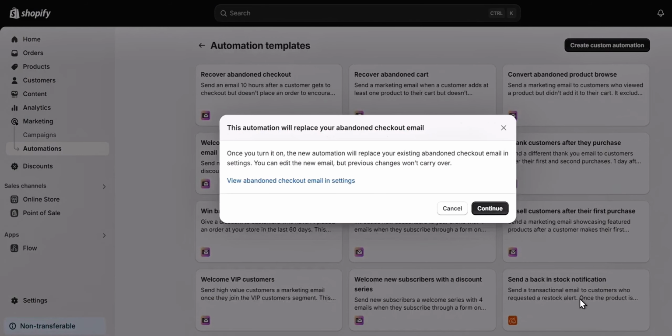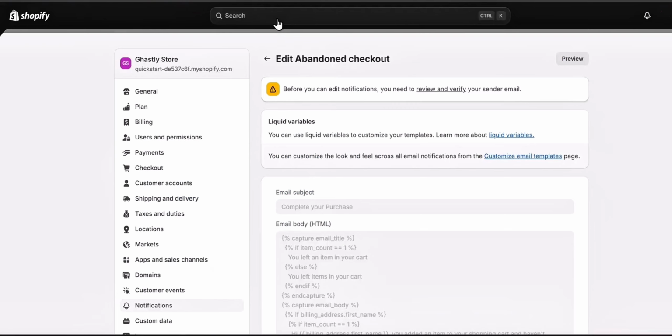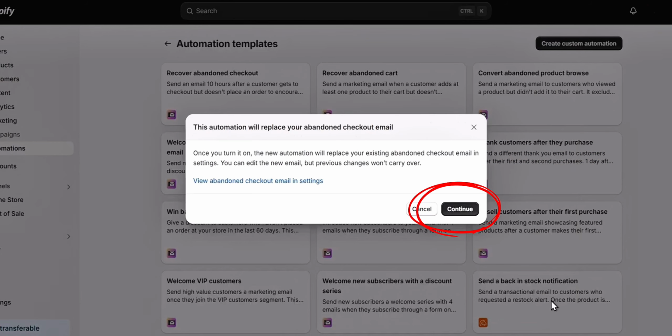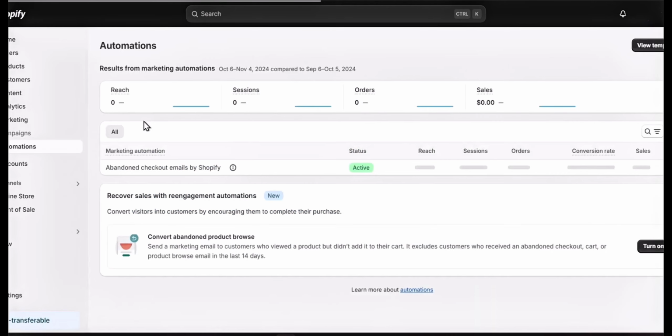A confirmation pop-up will appear. From here, you can click on Settings. Then, preview your abandoned cart email and make any edits if you'd like. After you're done previewing, go back to the pop-up and click Continue to confirm. And that's it. Your abandoned cart email is now set up and ready.